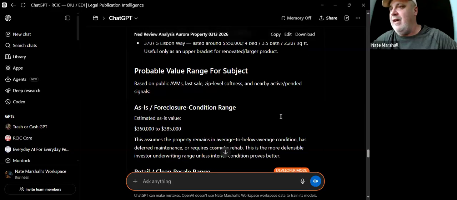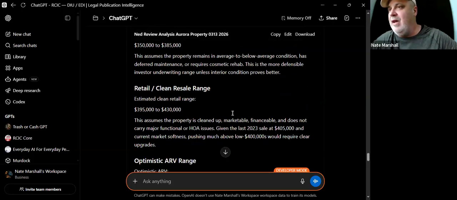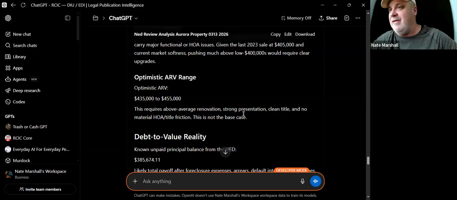So you're looking at as is. The as is with that ARV is 350 to 385. You get retail clean resale range 395 to 430. And if you guys want to be optimistic, 435 to 455, above average renovation, strong presentation.